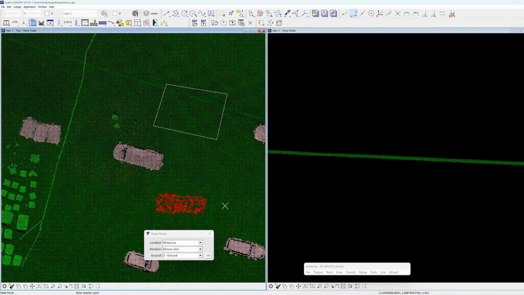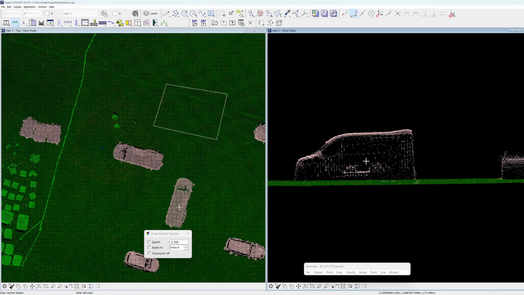With mouse XY for location, I do not have to use a cross section to place the object to the right height, because I want to place the object just above the ground how it originally was. I check with cross section that the points are like I want them to be.